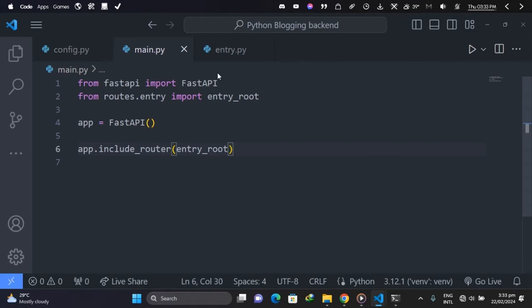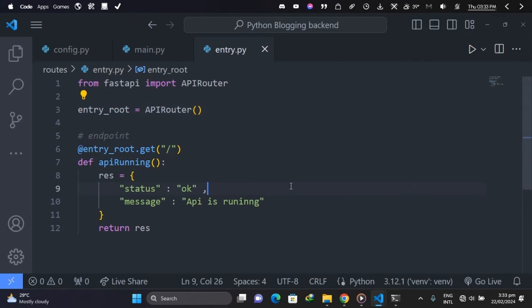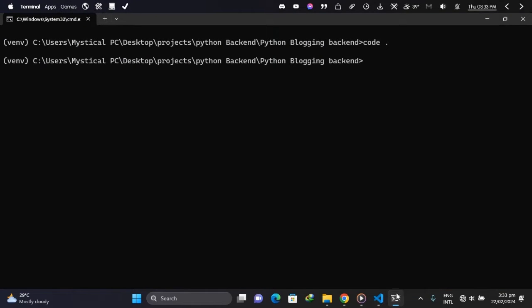So this is all. Now you can save. Make sure you have your files saved. After saving your files, just open your command prompt where you have your virtual environment activated. Then you can clear everything. Then I can type uvicorn.